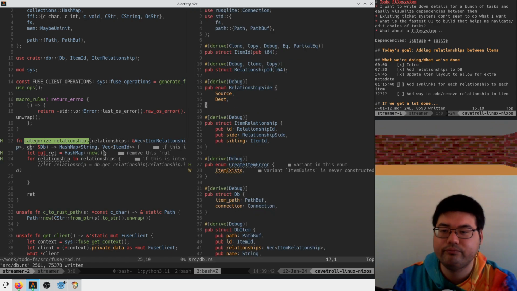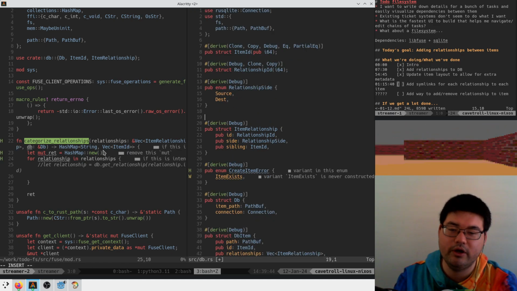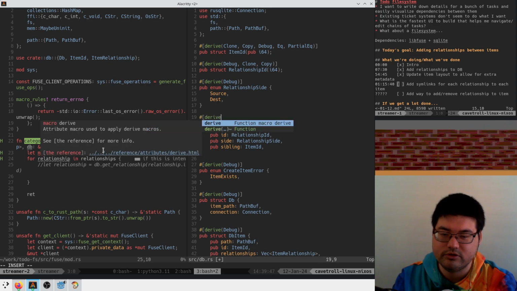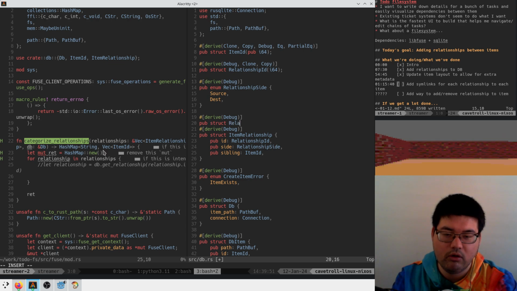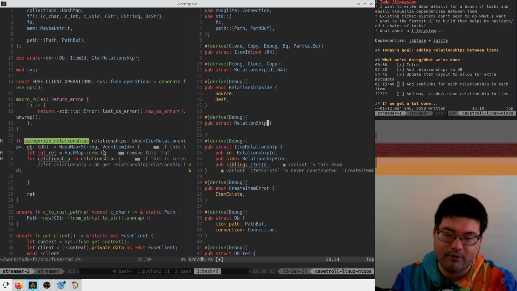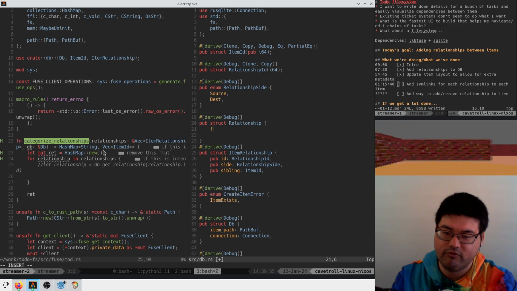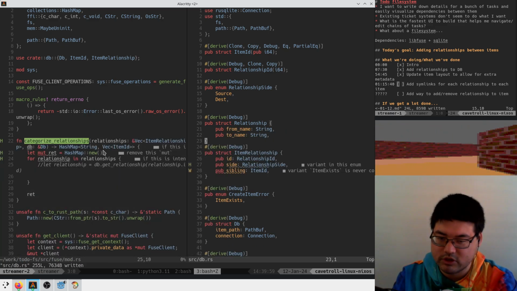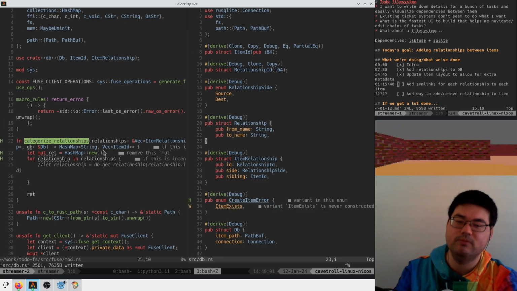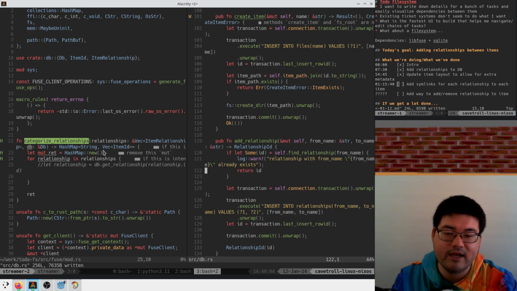I just want a new struct. Derive debug for pub struct relationship, not capital S, it's relationship one word, and we're going to say pub from name is a string and to name is a string. And this is what we're going to return when we call get relationship. And that seems reasonable to me.